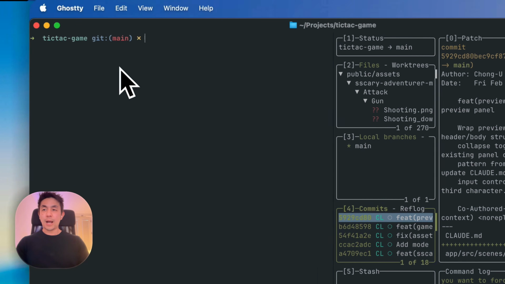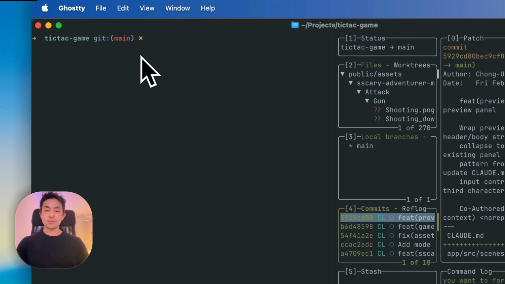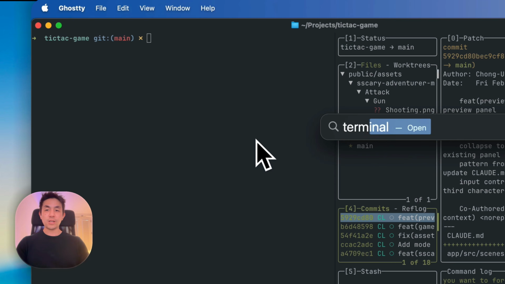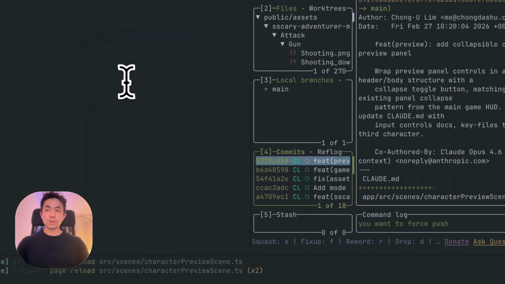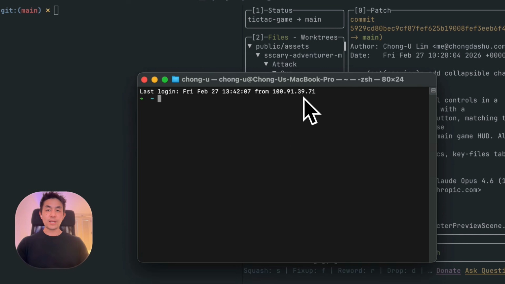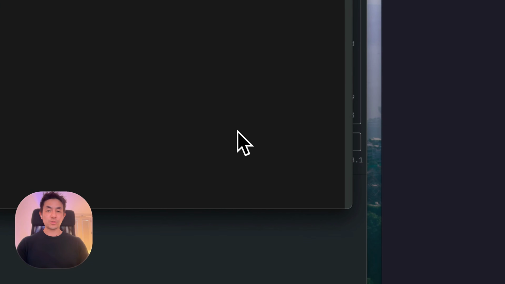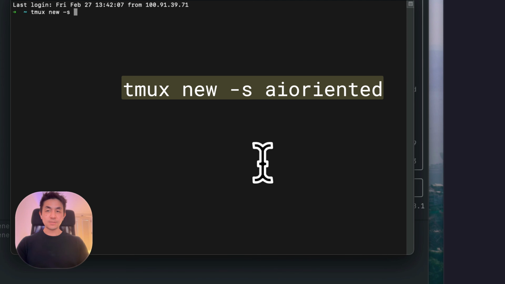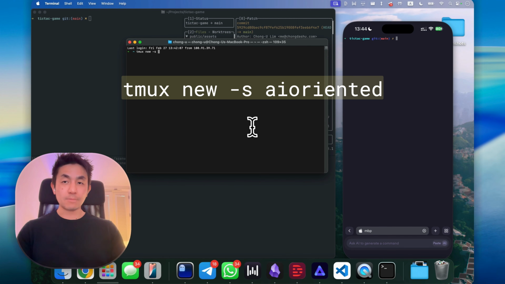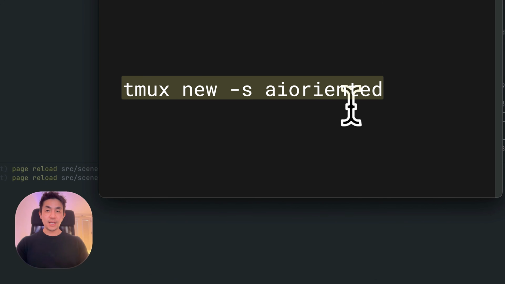All right, so I'm sitting here in tic-tac game. The first thing you want to do in your terminal, and you can do this in any terminal, I'm using Ghostty most of the time, but you can do this right in your regular terminal as well. So let me just show you how this works. All you have to do is tmux new, and you're creating a new session. And I'm just going to do -s, which is the name of the screen, and I'm going to call this AI oriented.